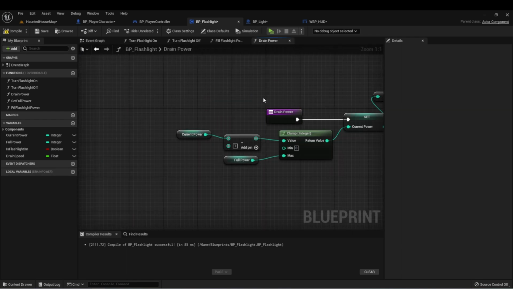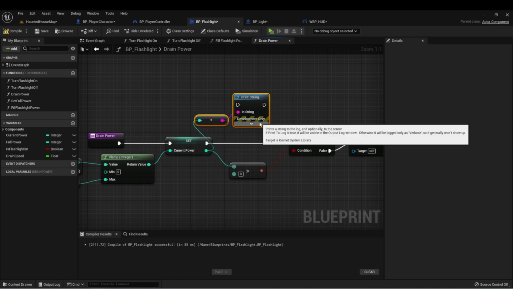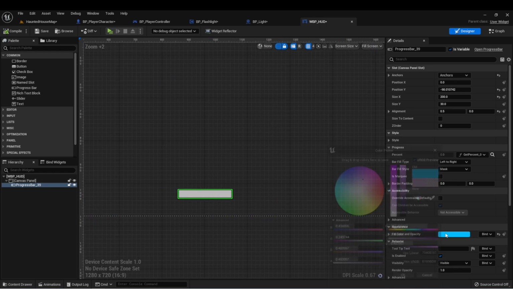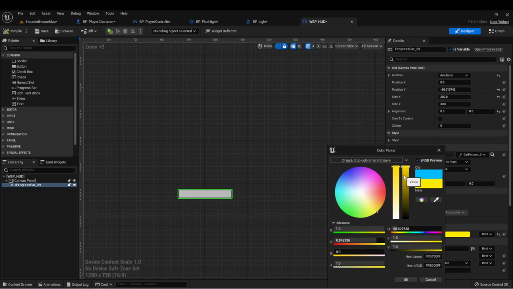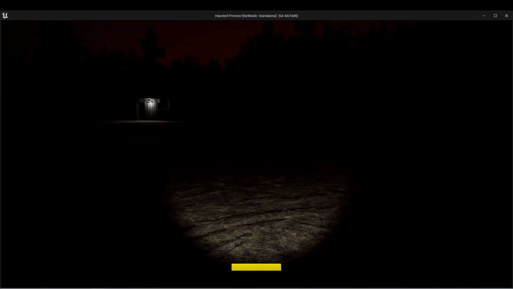Fill flashlight and drain power. And I just want to change the fill color on this to yellow, because for me, it just makes sense that it would be yellow for a flashlight. And there we have it.